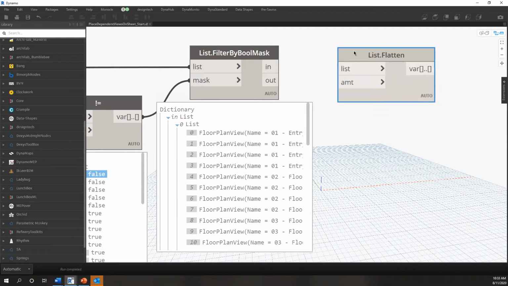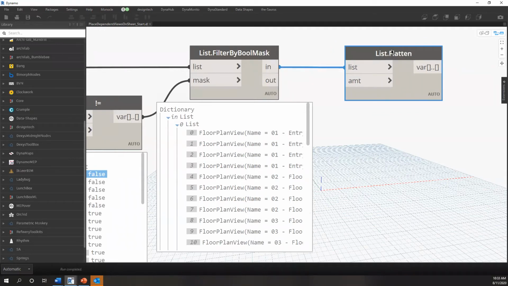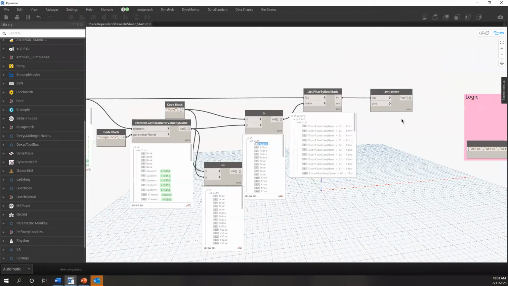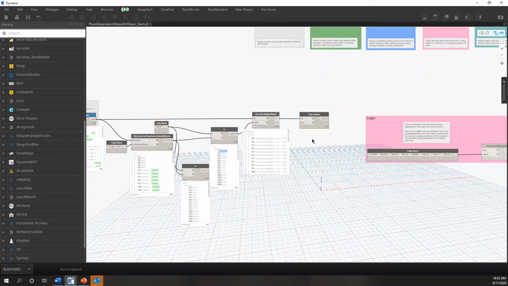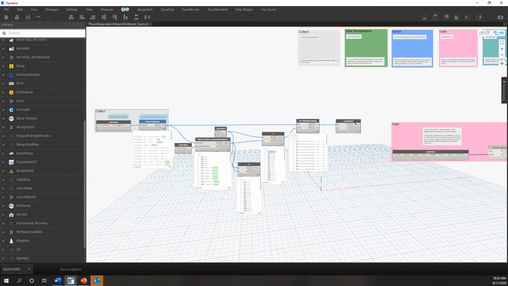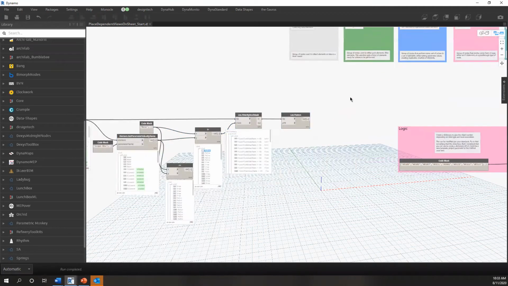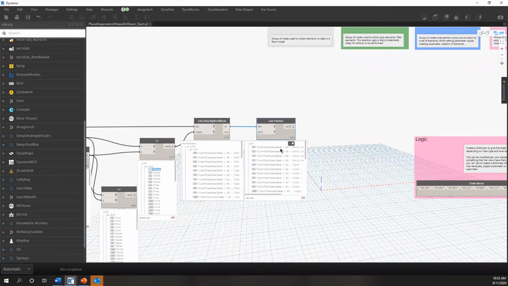No need to keep the list structure here, as it makes things more difficult moving along the way in Dynamo, using list lacing, that sort of thing. So we'll just flatten that list. Drag this out a little bit further. And so now what we have here are all of the views that we wish to create a title block off of.